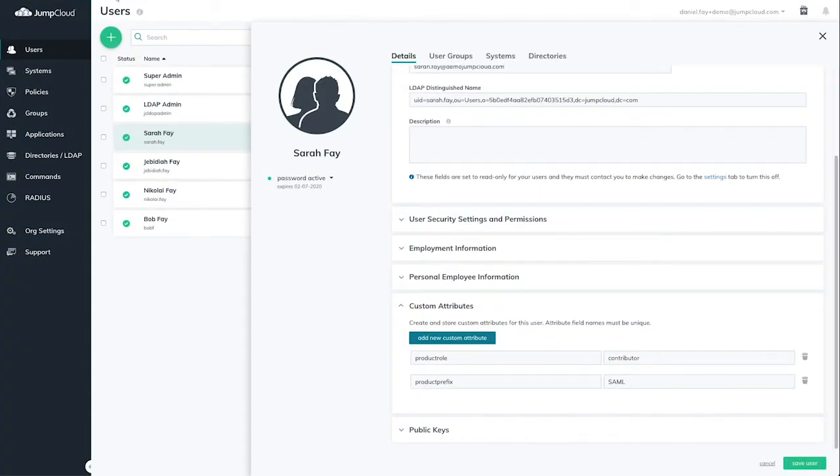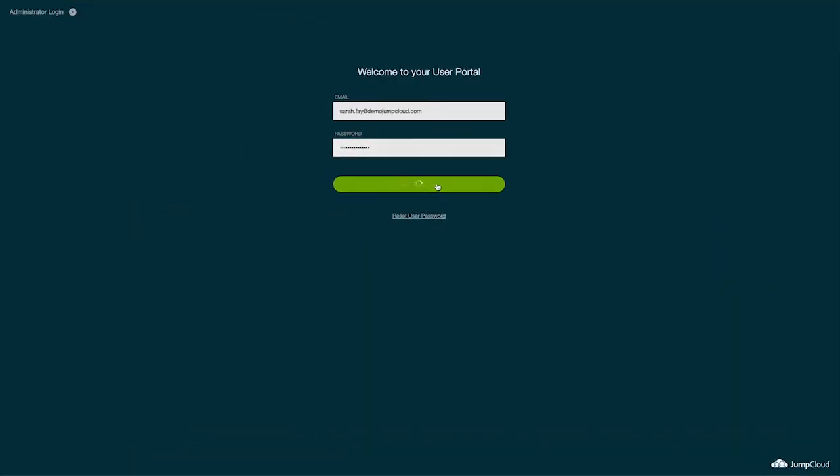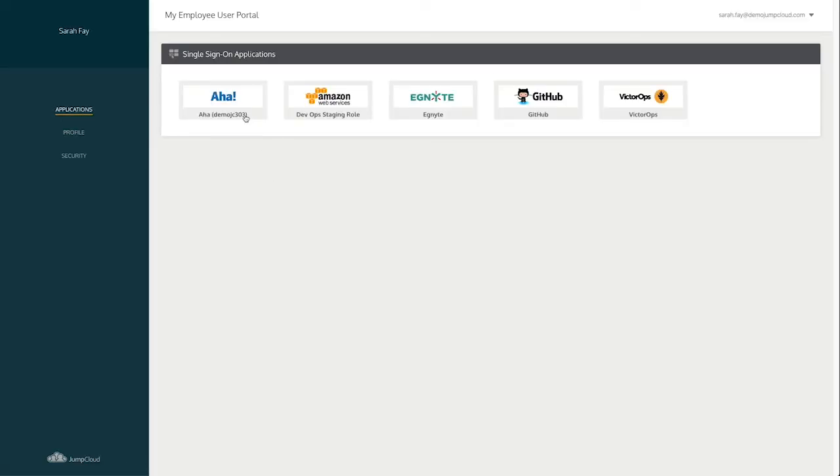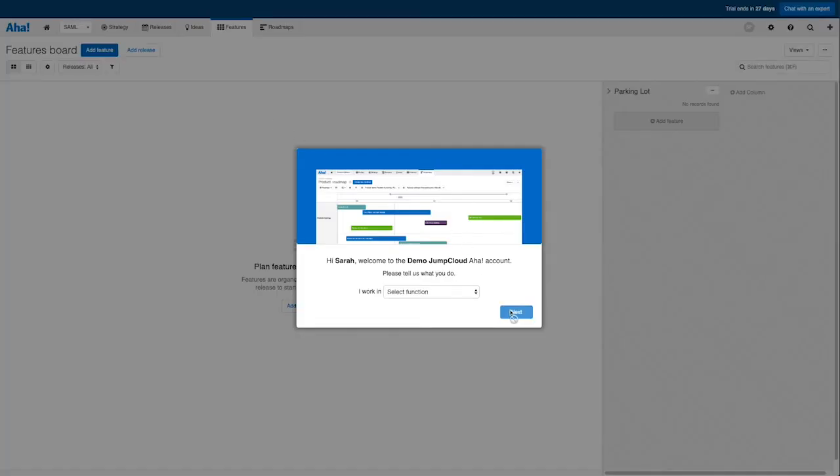Jumping over to my admin portal in Aha's dashboard, I can see a list of the current users. Currently, myself and Bob Fay are the only users in Aha at the moment. When Sarah first accesses Aha or any other JIT application that's been enabled for her, her account will automatically be created and given the roles, access, and permissions I've configured for her. In this use case, she's a contributor to my Aha test project of SAML.